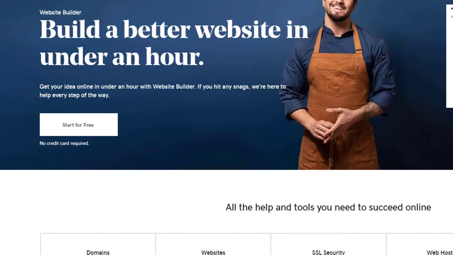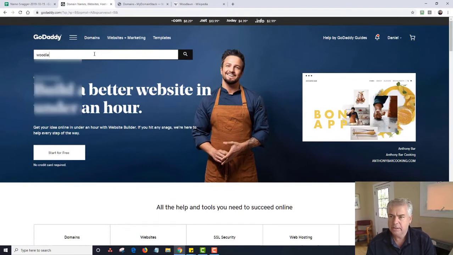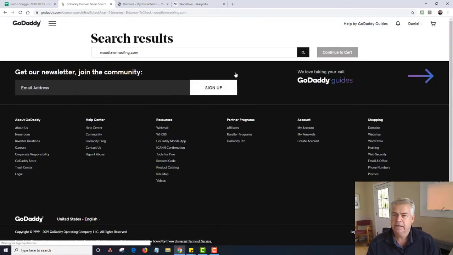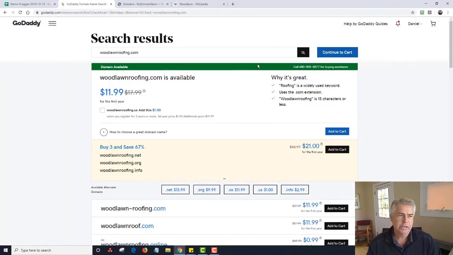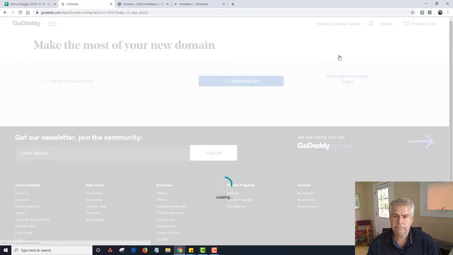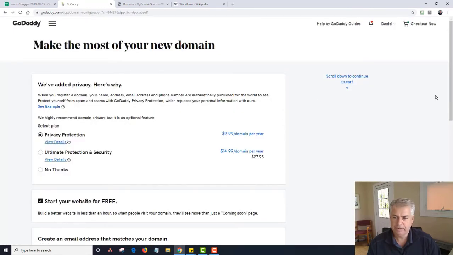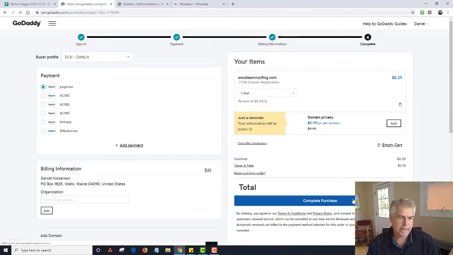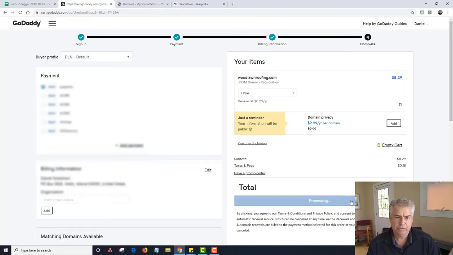Now I'm going to go to GoDaddy, and I'm going to type in woodlawnroofing.com, and I'm going to click to see if it's still available. And it is available. So I'm going to add it to cart, and I'll get a discount when I check out because I'm part of their club. I'm going to continue to cart. I will end up blurring out some of this stuff, of course. I don't need privacy protection. I don't need a website from GoDaddy. I don't need anything else. I'm just going to continue to cart, and I'm going to complete my purchase. I get my discount. I just did 1 year.